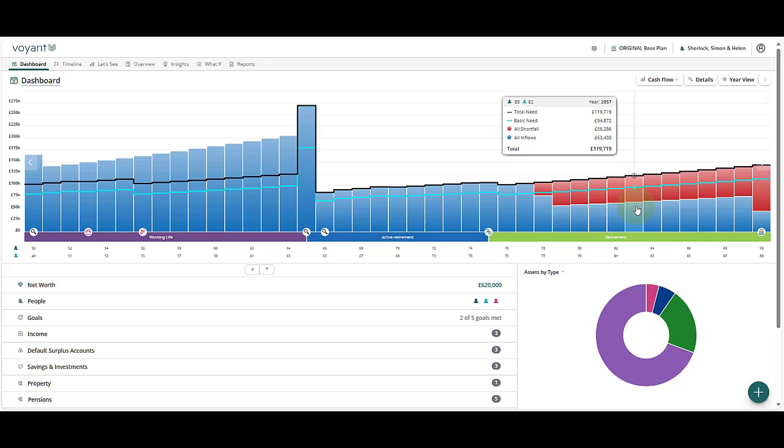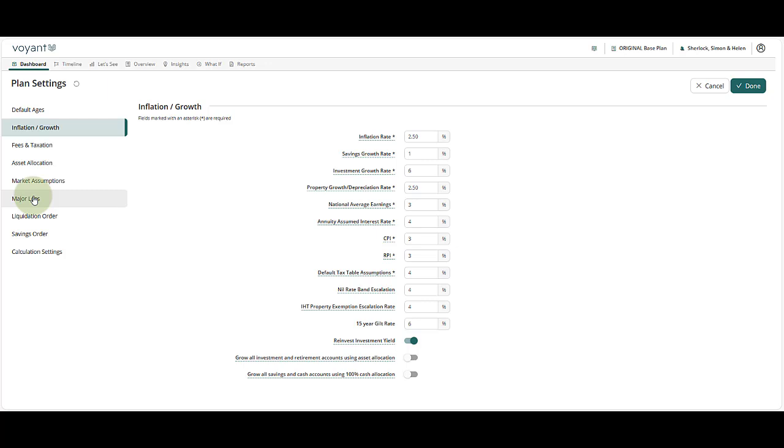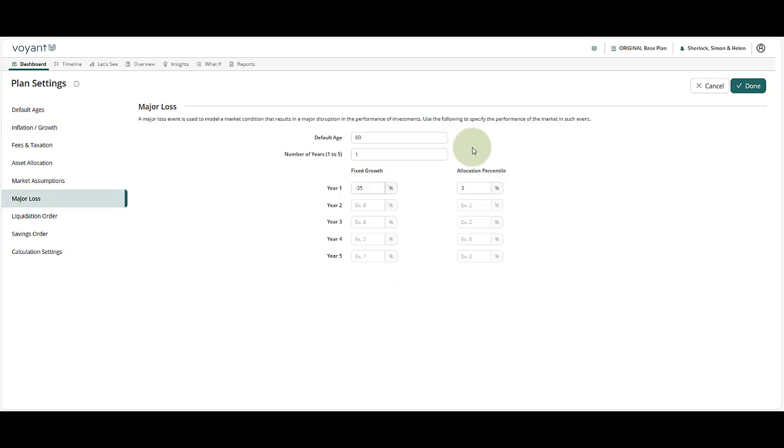Before we run the insights, let's look at the major loss setting, and you can do this from dashboard and scroll down there to plan settings. The major loss setting is found here. The major loss setting can be edited for each client plan, or you can set them at a subscription level. To do that, you would do that from the Open Client Record screen and Configure and then Subscription Preferences.